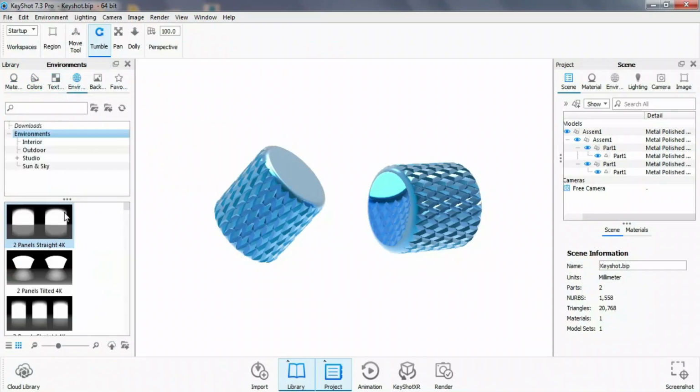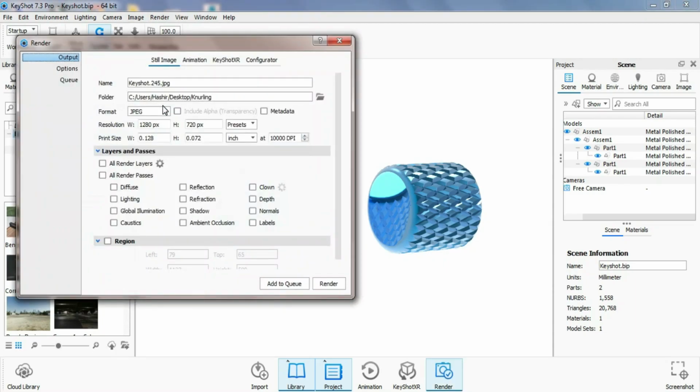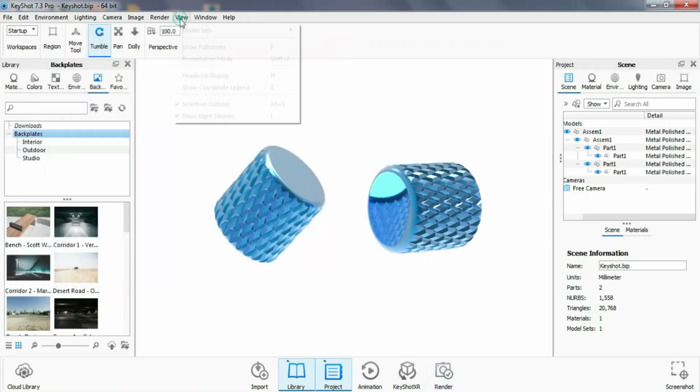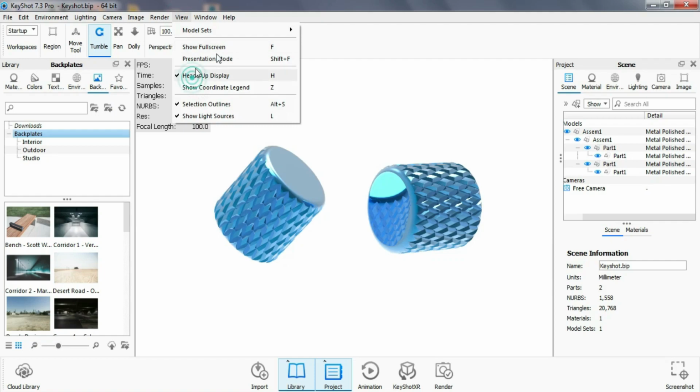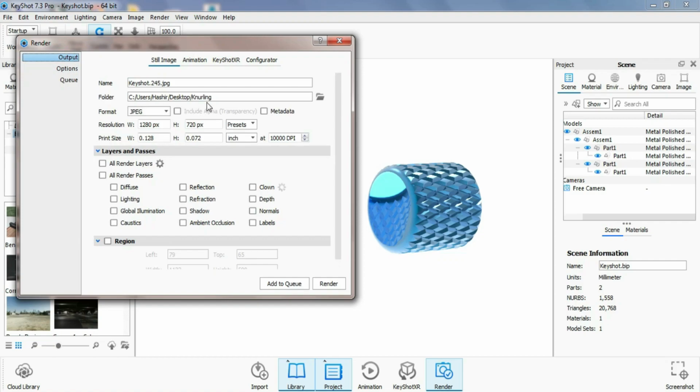Basically these backgrounds, textures, and environments, I don't need for this rendering. And go to render. These are some of the basic settings, and I'll choose 64 samples. This is another example of how many samples you should require for a rendering. Here I'm choosing 64. Go to render again, and just select all, and choose render.